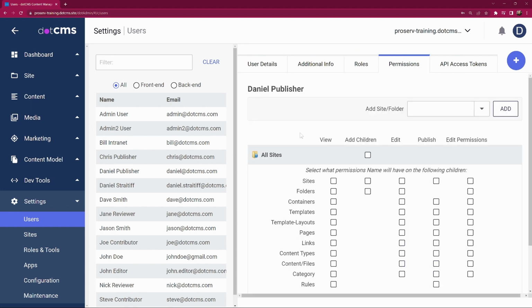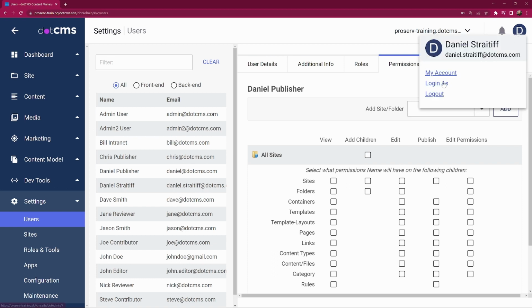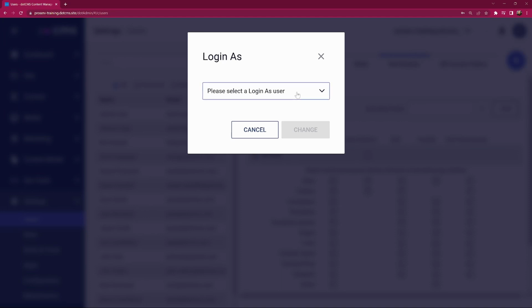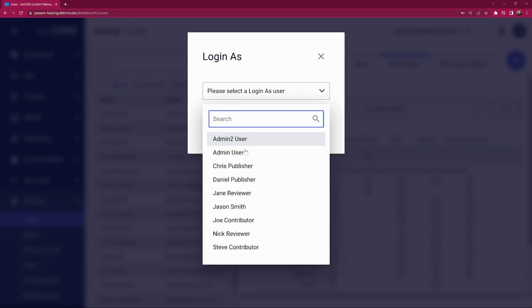So, now that we've created a new role, added a user to it, and applied some changes to the permissions, let's go ahead and ensure that those changes did appropriately take effect and that they work exactly as we want them to. To check this, all we need to do is click on our user icon in the top right. Then choose Log In As. Here we can choose a user from the dropdown to log in as that user and test.